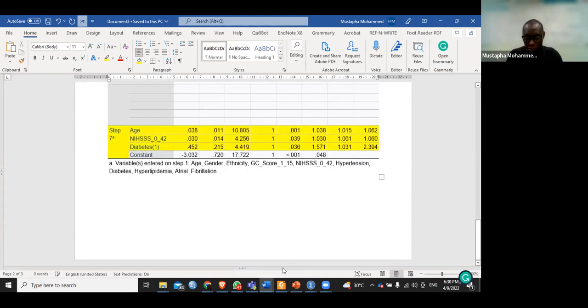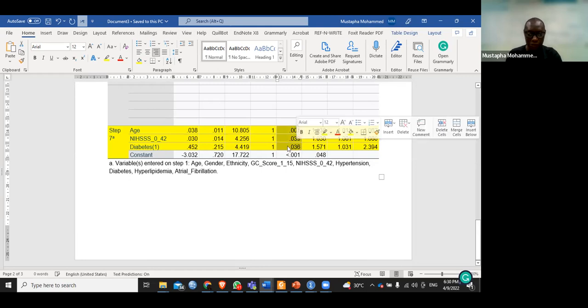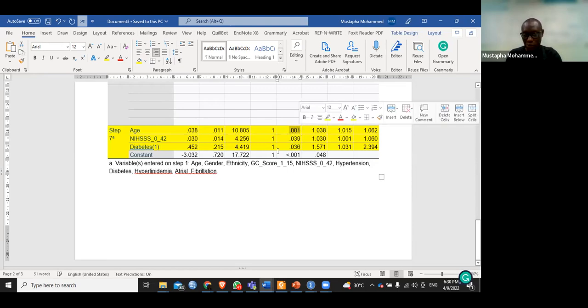So here, normally, this is our p-value. This 0.001, 0.039, 0.036. They are the p-values. Conventionally, we say any p-value that is less than 0.05 is considered significant. So we have 0.001, which is less than 0.05, 0.039, and 0.036. All of them are significant, meaning they can predict mortality in this situation.